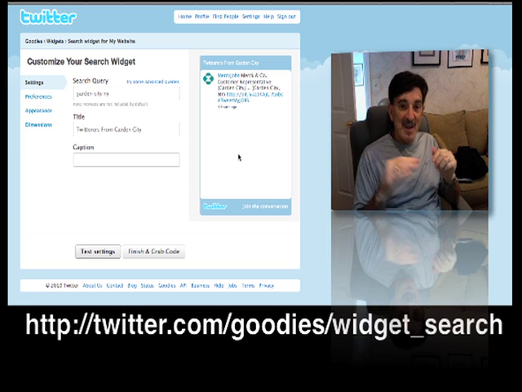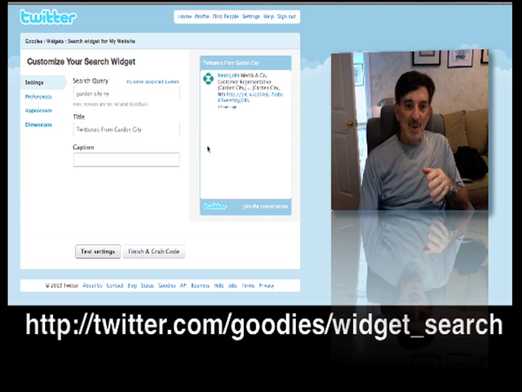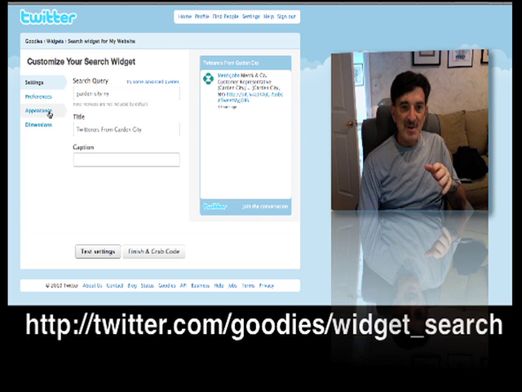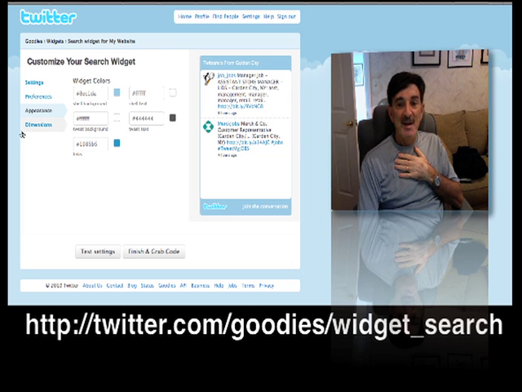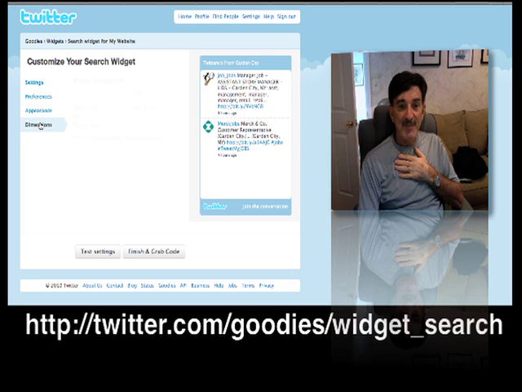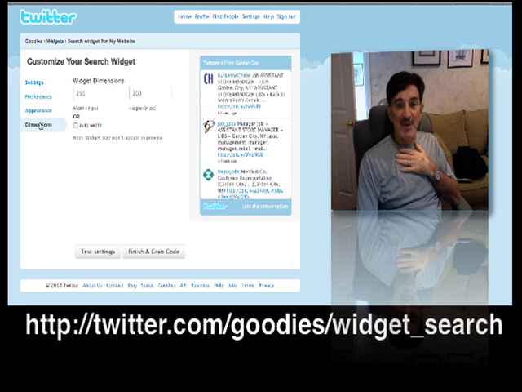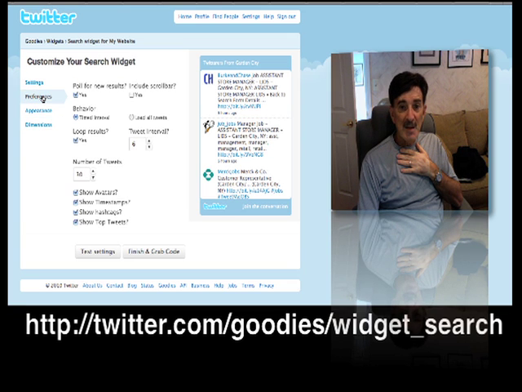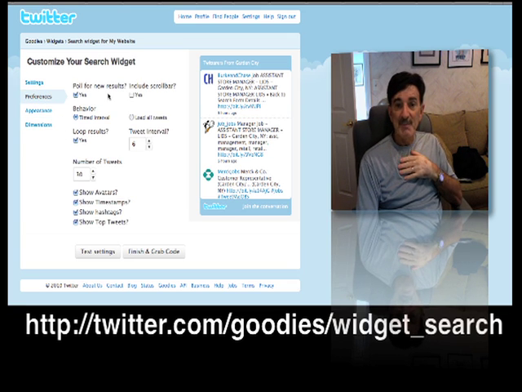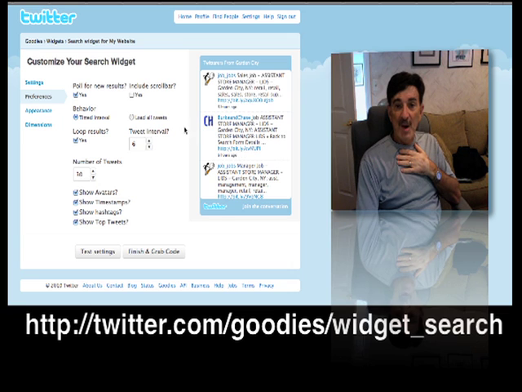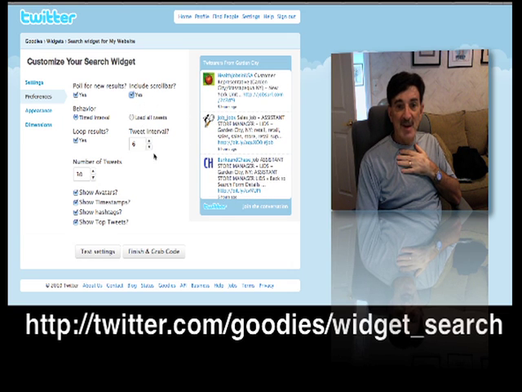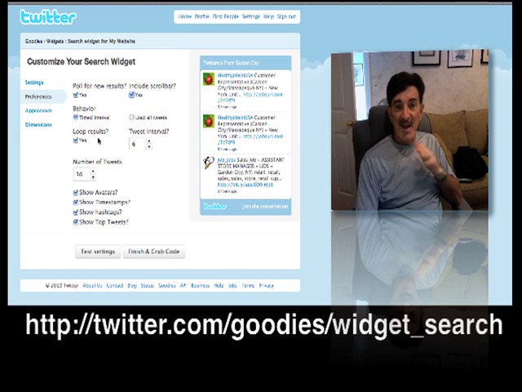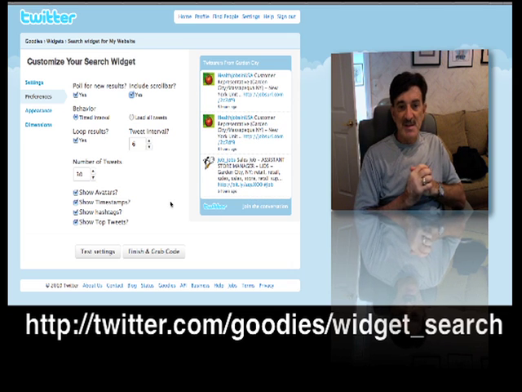You have to play with this a little bit, and you can go into the preferences and how it appears, because you can change the appearance of it, change the colors so it matches your blog, etc. Even change the height and the width. So you can play with all of this. The preference is you can pull from the results, include the scroll bar or not, and I would include it, so you'll see it appear when I go ahead and test the settings. You can play with all of this and see what goes on.